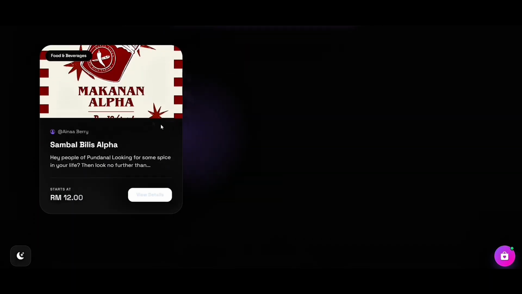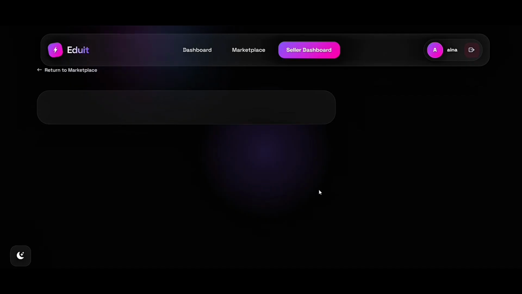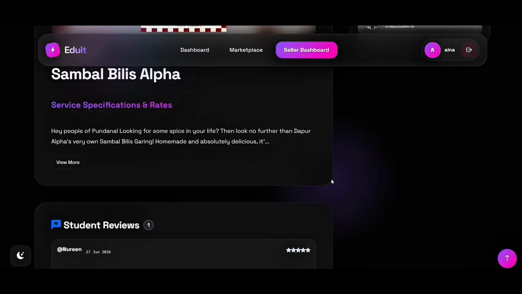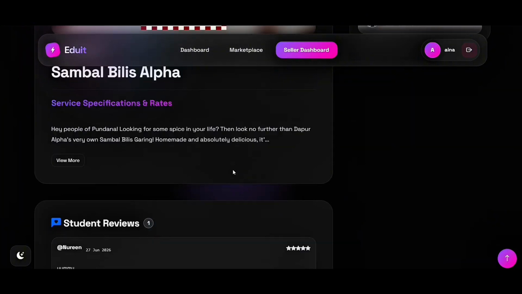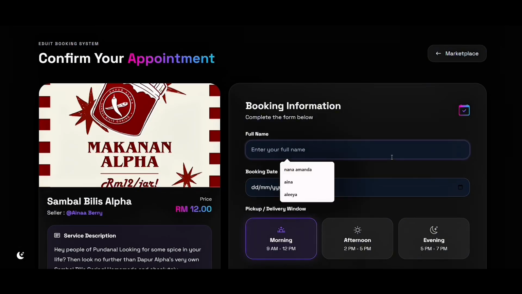For example, here the seller wants to buy sambal, so they can just place an order for sambal bilis alpha. As you can see, the interface will be exactly the same as the buyer's just now. And as you can see, there is a student review. This is what we show after the seller marks it as complete and the user has filled in their review.